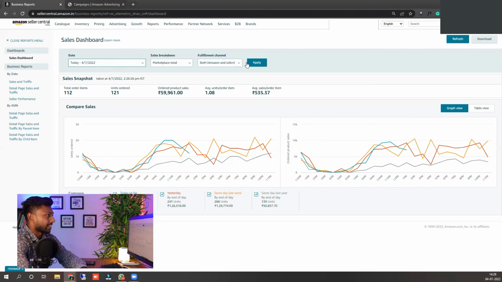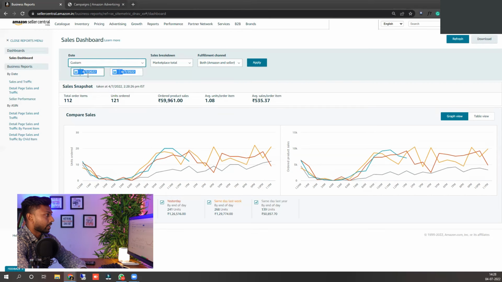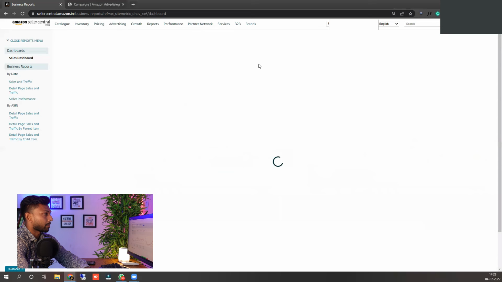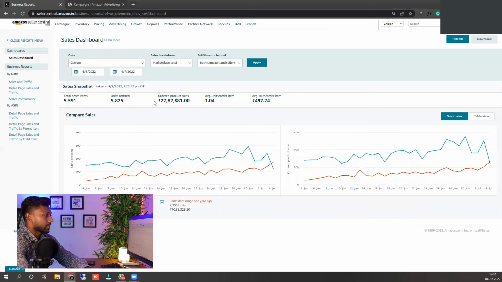Here you can see today's sales, which is not of use to us. I'll choose custom, then a date range of last month, from 6 to 7, and apply. You can see in the last 30 days, it generated 27.82 lakhs, which is close to 28 lakhs. Now let me look at the period before that.